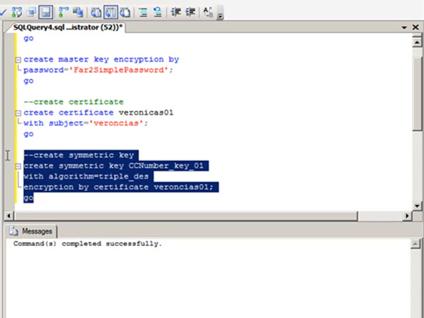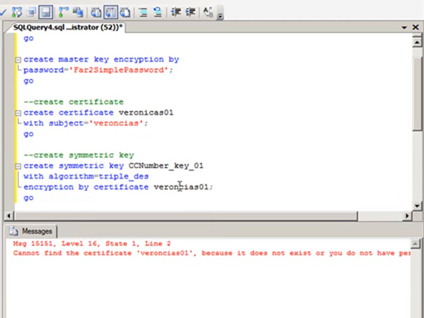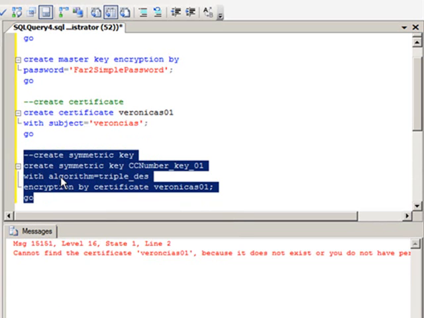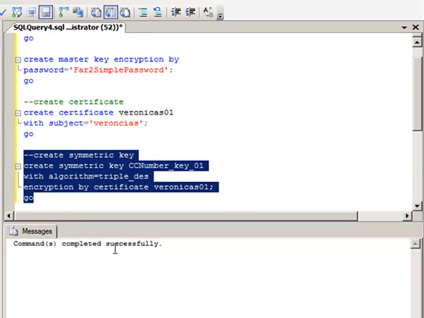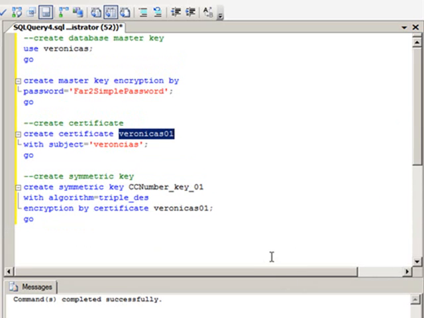Tell that to go. Right click again. Execute just that alone. And I probably typed something wrong. Veronica's has an I after the N and no I after the C. Try that again. You want to be consistent because now this name here has to match the certificate I just created up above. So when I typed it wrong, I get an error there. Alright, so I've done those three things.